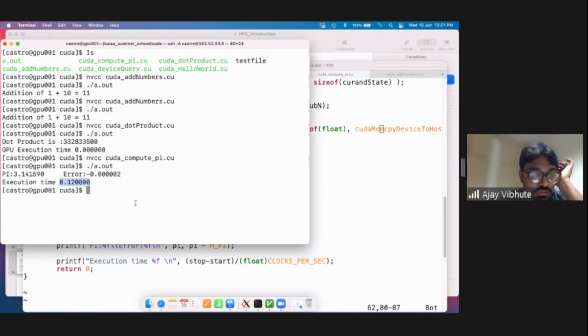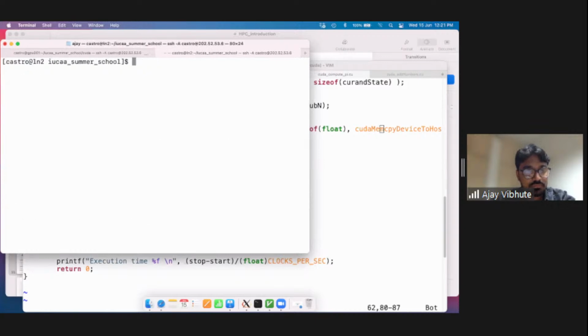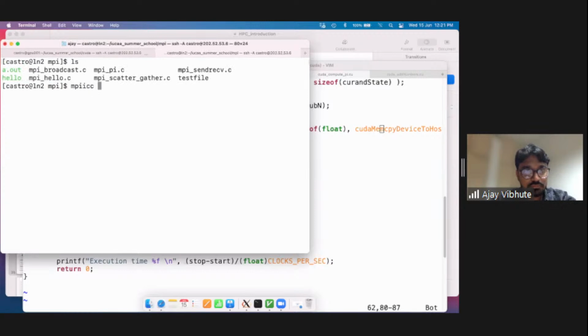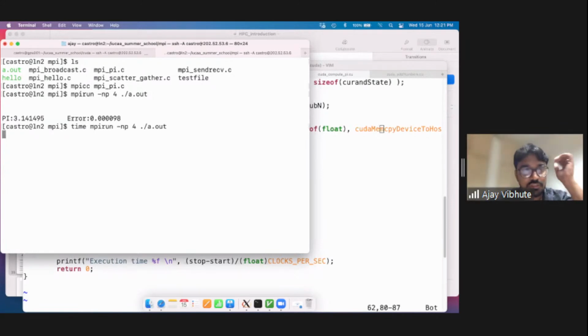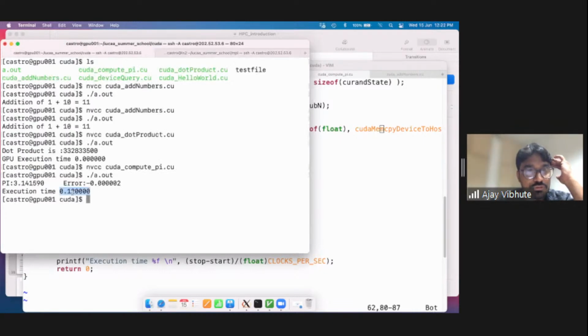You can see the execution time is 0.12 seconds, and in case of MPI, it is somewhere close to 7 seconds, and using CUDA we managed to do the similar thing in only 0.12 seconds. You can see the performance gain just by moving from MPI to CUDA.